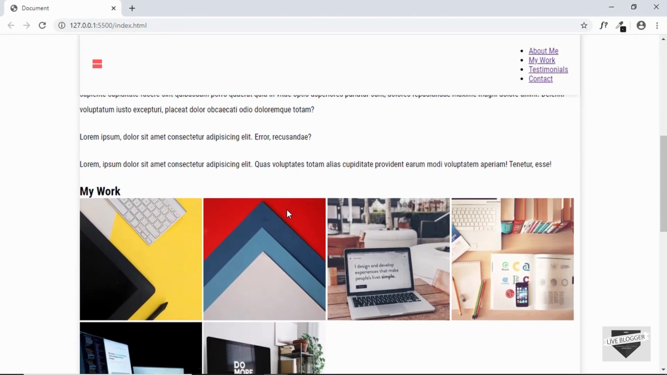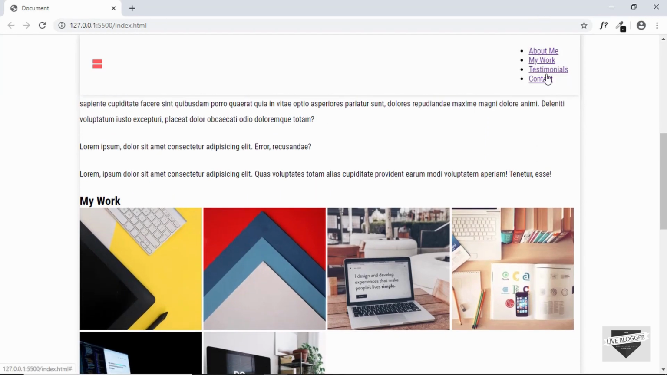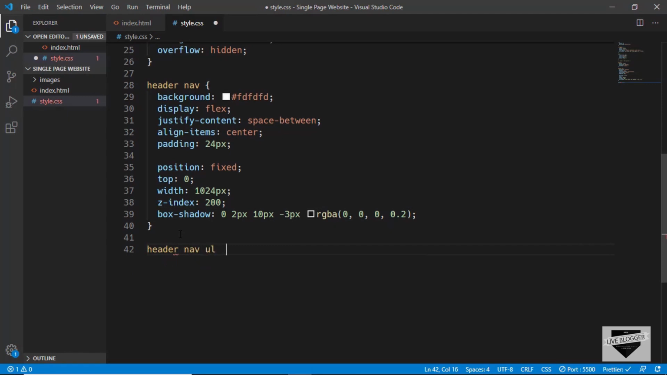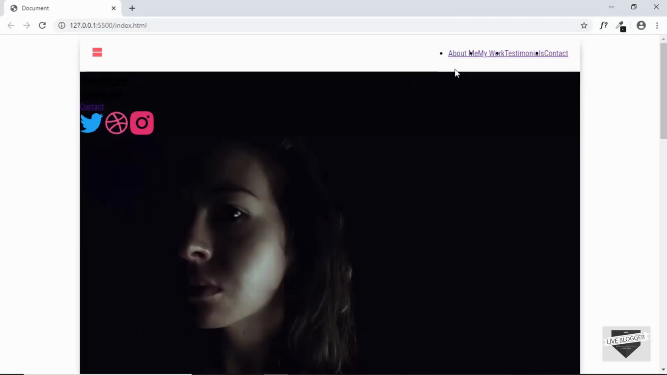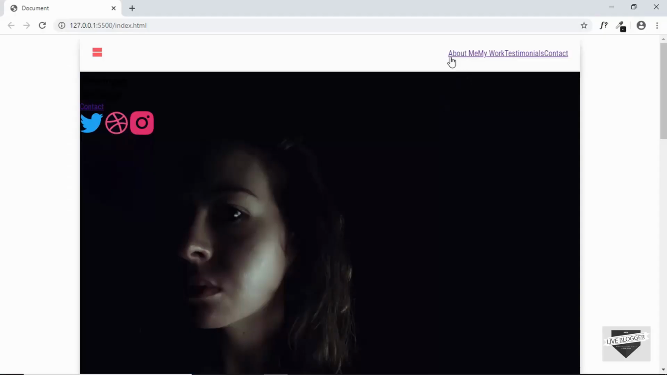So that's it with the header nav element. Now let's style the menu items, that is the unordered list. So we'll type header nav ul and we'll set the display to flex, and we can see all the elements are one next to the other, and we'll also set the list style to none. So now we can see we don't have the bullets of our unordered list.